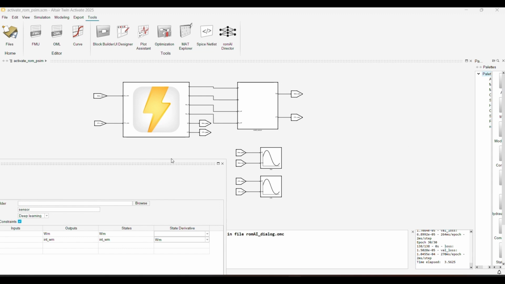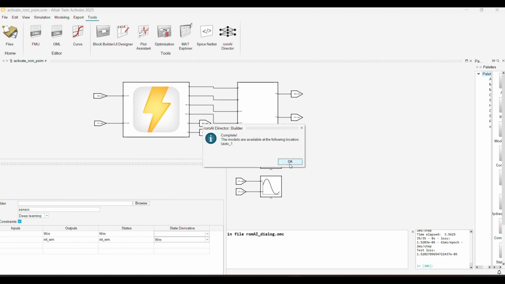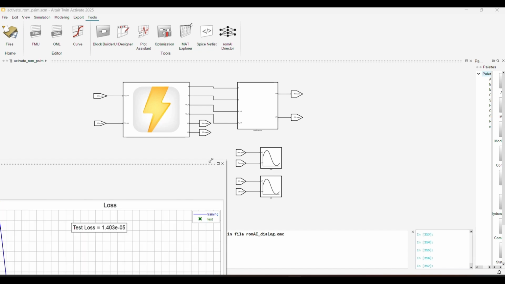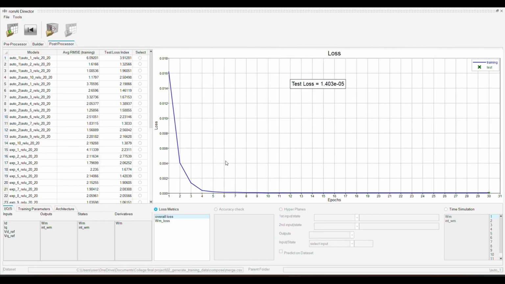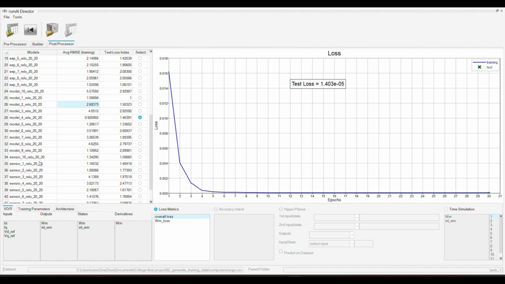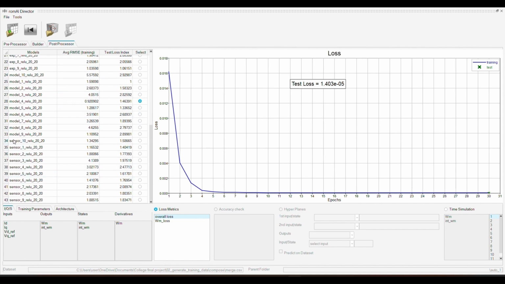If we come to this, okay, it is done here. The name we had given was sensor. I have done many runs, because of that we are having so many things. If we focus on only these ones here, it has developed 10 models.